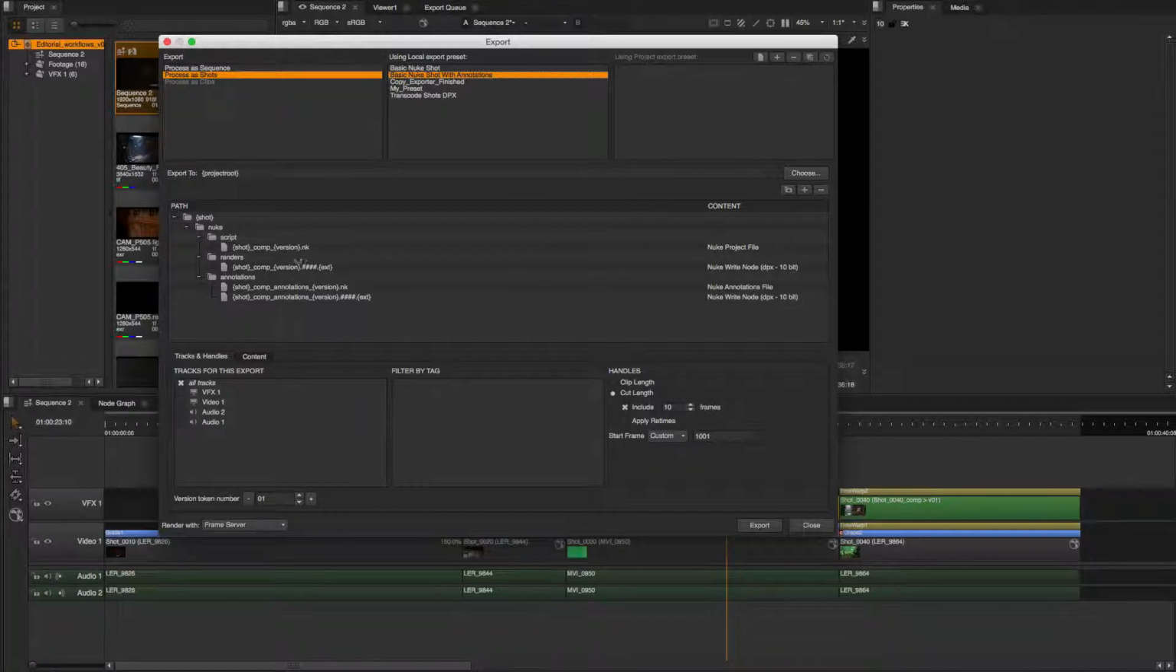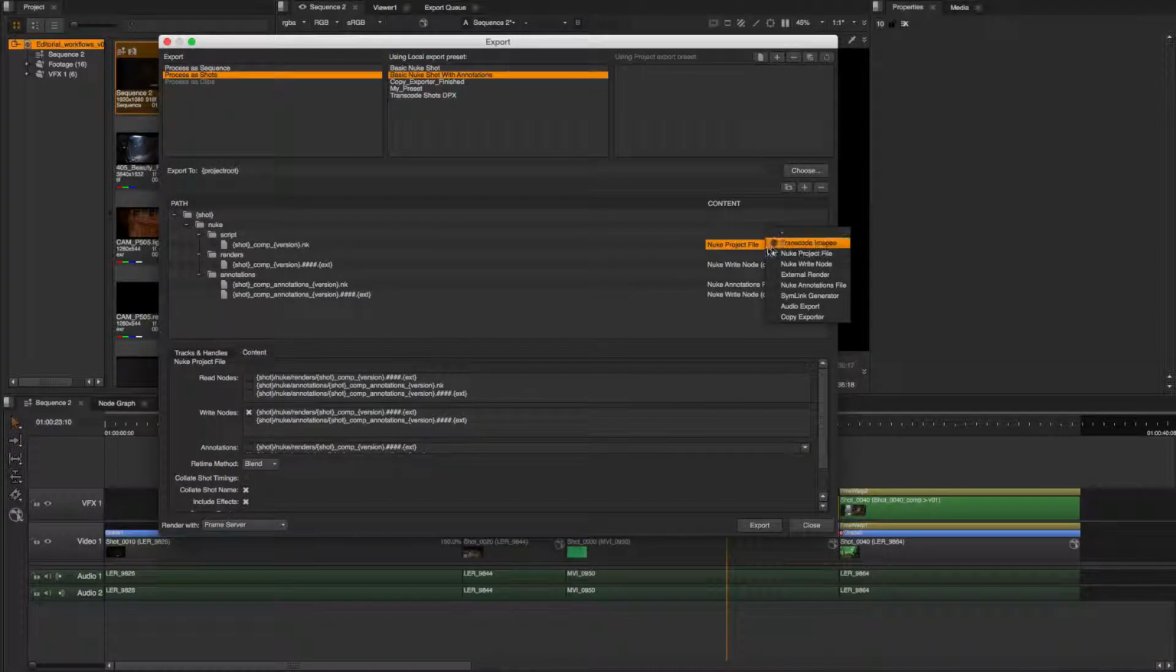In here, I can define what things are, either folders or files, and if they are files, what are they? I can create different types of files, for example, Nuke project files, but I can also transcode to images, as I said before, and I can create DPXs or EXRs or MOV files.